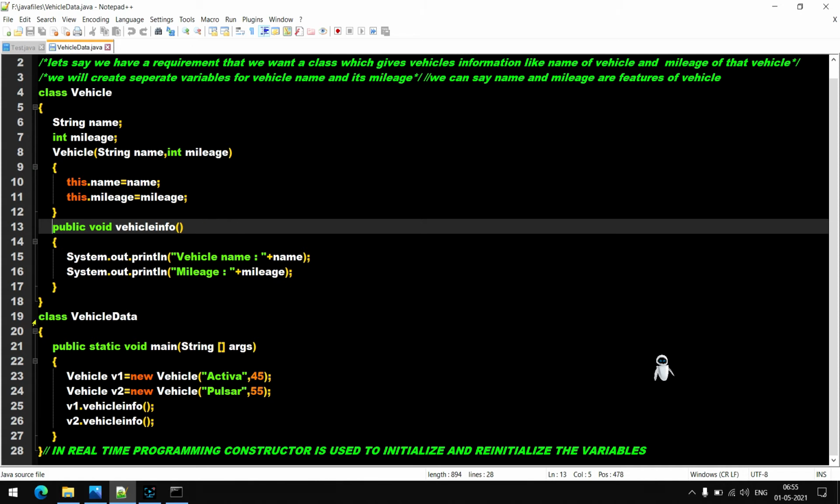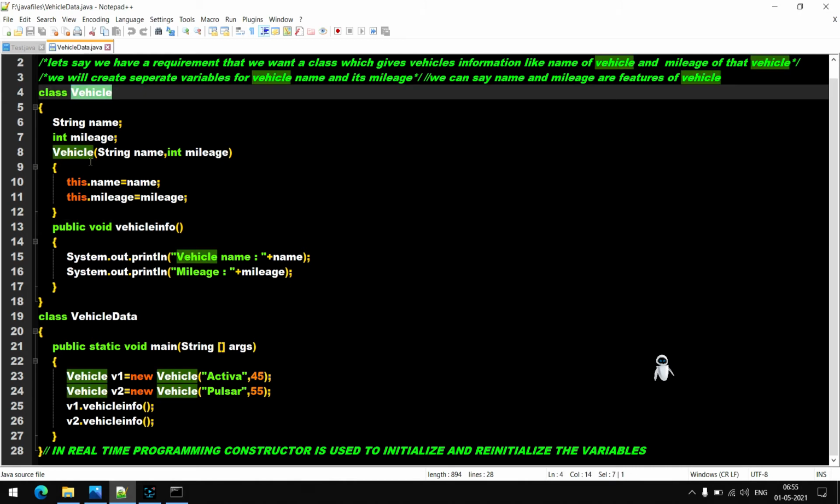As you can see, this is the class. Inside the class vehicle, we have the constructor, two non-static variables and a non-static method. In another class, vehicle data, we have the main method. We are going to execute this vehicle data. What do we have inside the main method?